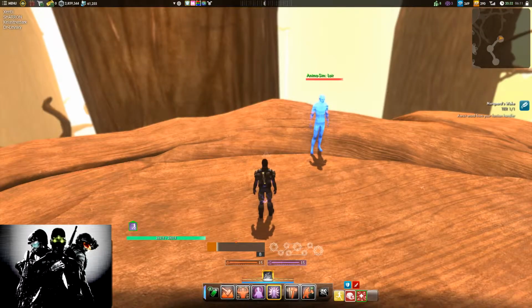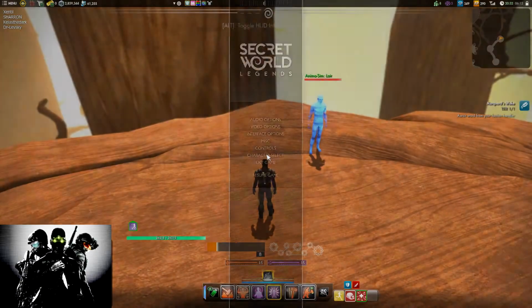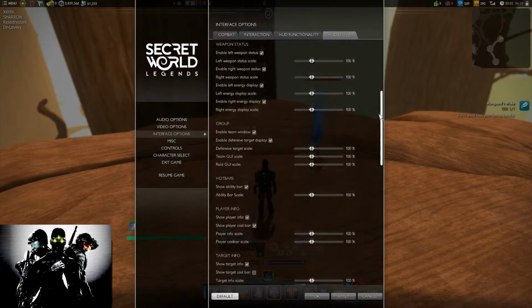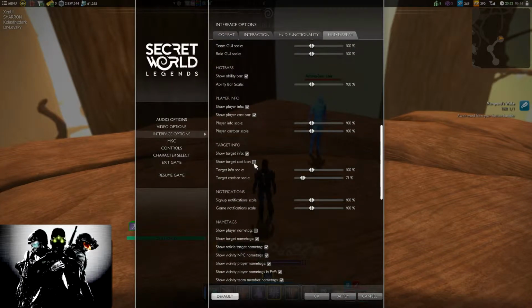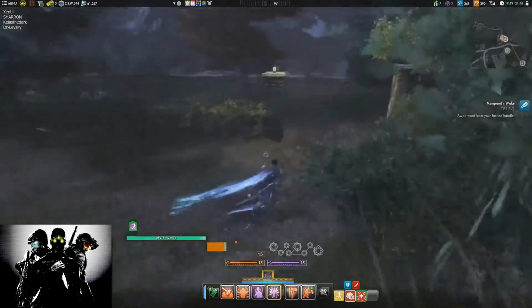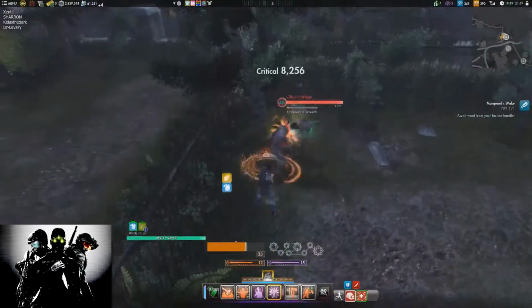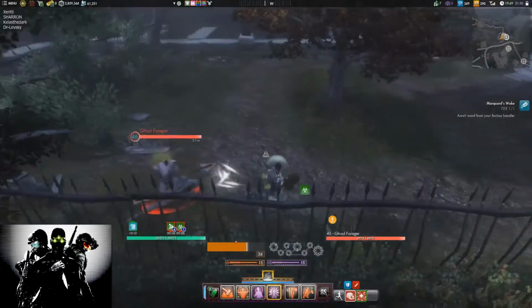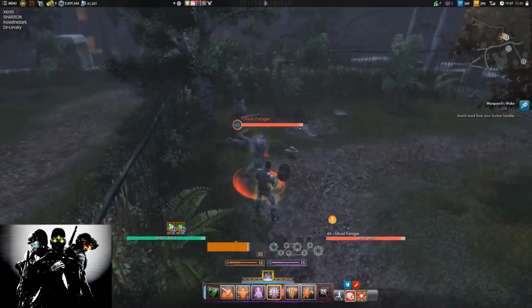Now, if you got your cast bar configured by EffectsUI, don't forget to disable the default display of the Funcom cast bar. This can be disabled in the interface options, HUD display tab, and you uncheck show target cast bar in the target info. Now let's see what the cast bar tracking is about. I'm facing the mob, so I should see his casts no matter what.